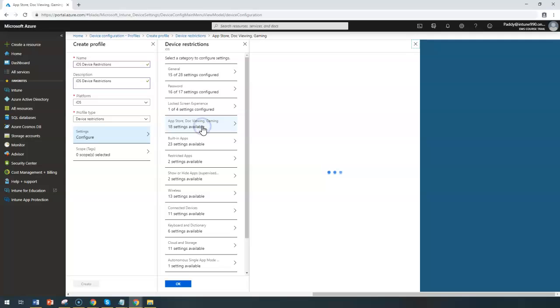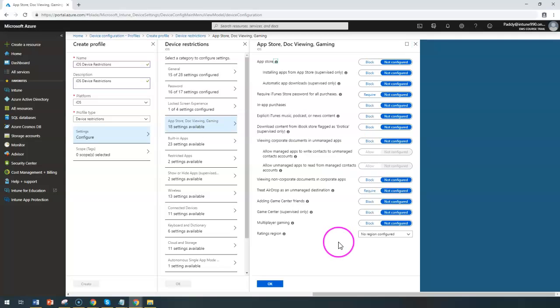Coming back to the App Store, doc viewing, gaming, all this is going to be exciting.